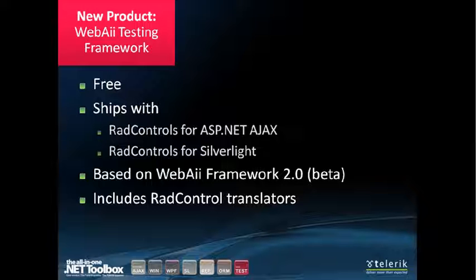And one of the unique differences when it comes to using the WebAii testing framework from Telerik is that it installs by default with the configured RAD control translators. And these are translators that abstract away the implementation of the RAD controls for both Silverlight and ASP.NET Ajax, so your tests do not need to care about the control implementation and can instead focus on the control behavior.